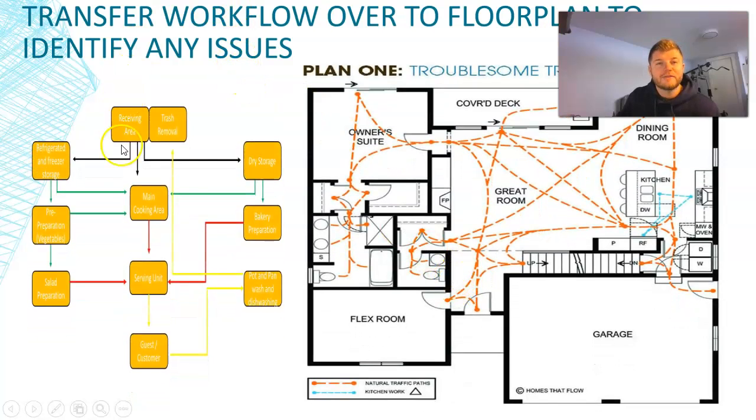So when we try to transfer the workflow over to the floor plan, we'll identify issues. And the issues that we want to look for are what we're going to call congestion points. So we have a certain amount of congestion points that happen. Now this is a house plan, so it's not exactly something that we can look at and compare. But as you can see, coming into the main room, there's a big congestion point here by the cover deck going outside, all through the kitchen and trying to go out to the garage or up the stairs or down the stairs. These seem like congestion points.